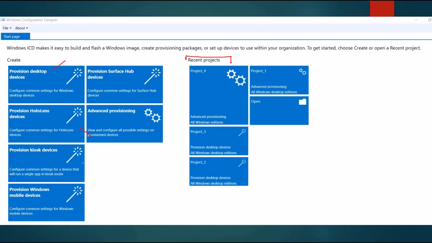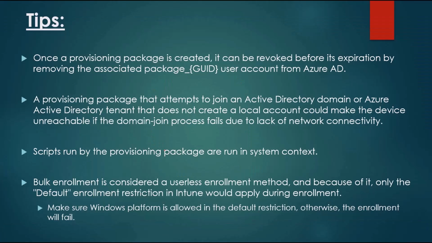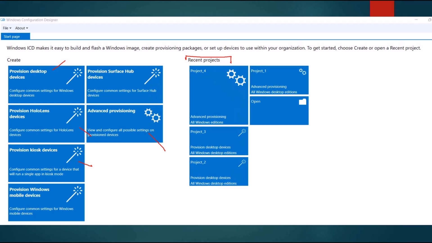If HoloLens, you can go over there. Provisioning kiosk, you can go over there. Mobile devices, Surface Hubs, and then there is this advanced option, right? And then when we click on any of them, the relevant window opens up, which is what we are going to see in the demo. And then we have an option of selecting the settings that we want to configure.